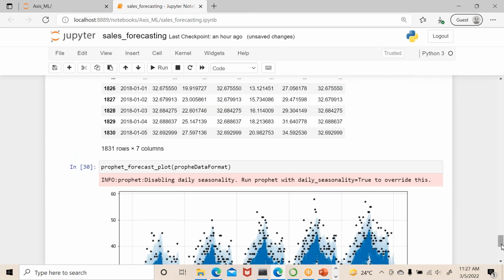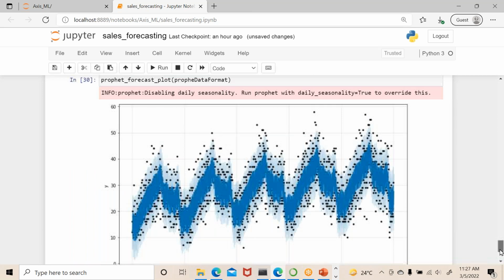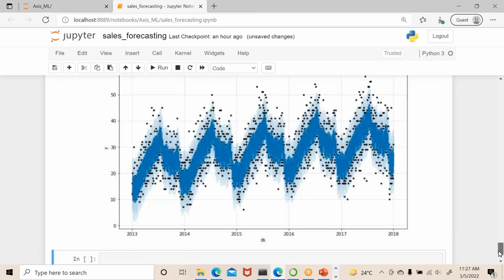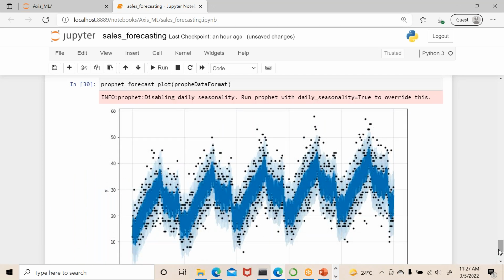So now, is it clear for you? Because I returned twice, that's why it's doing that. So you can see this. This is a function I created.